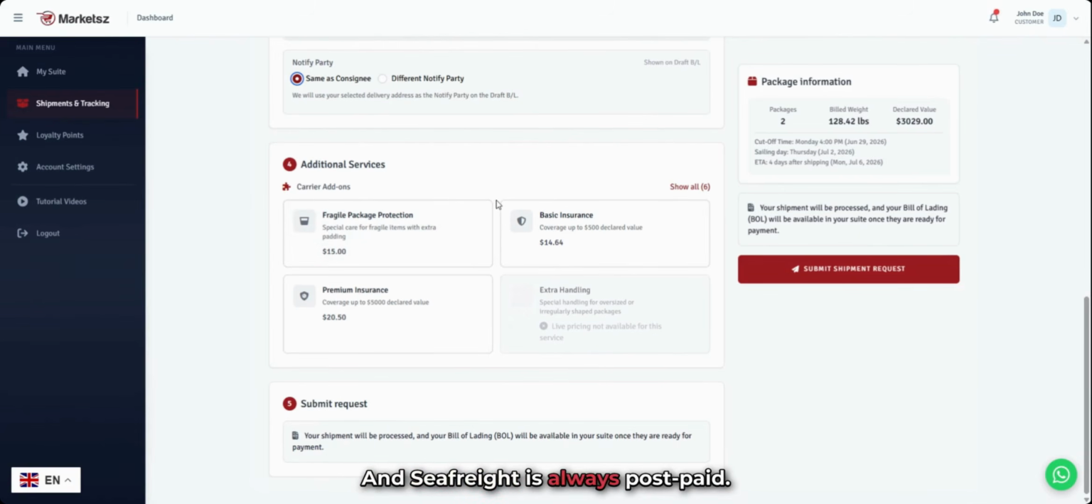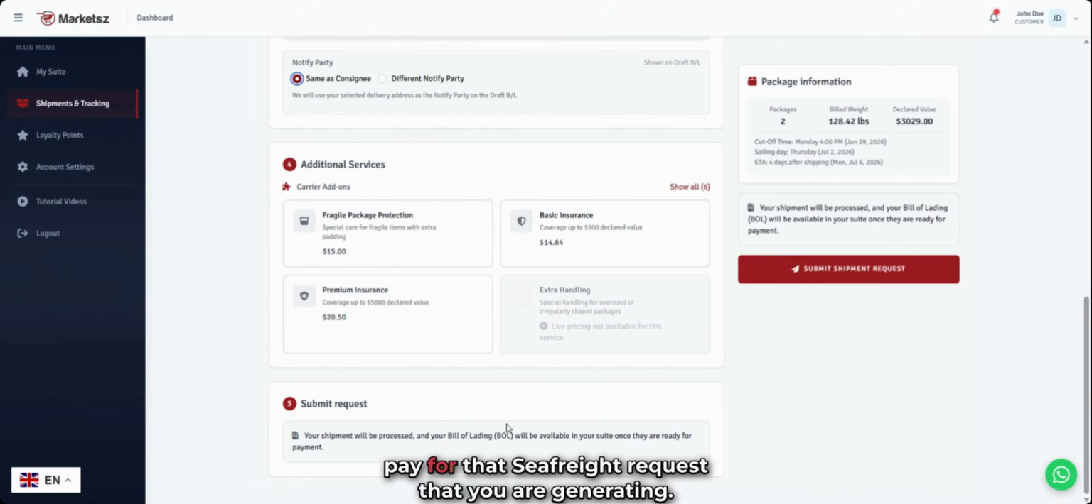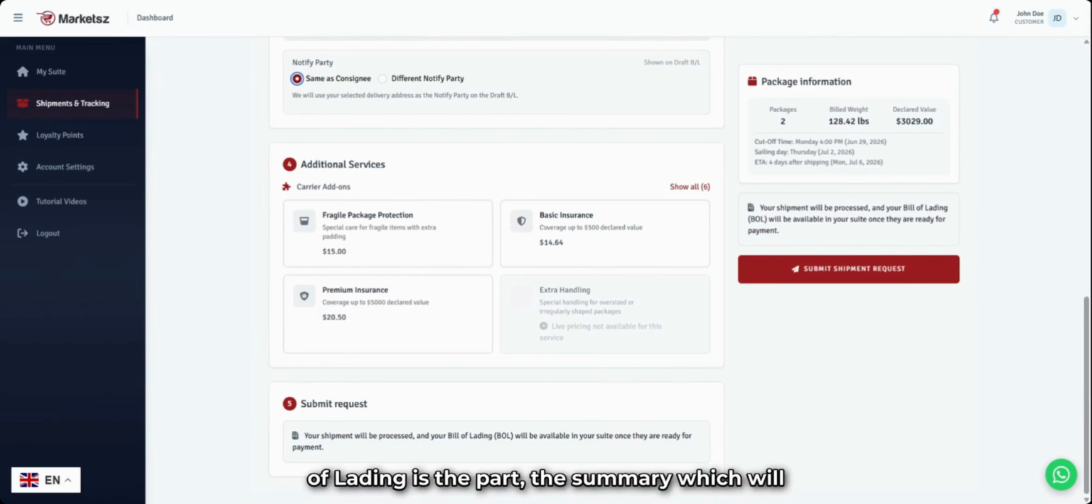And Seafreight is always postpaid. So after the bill of lading is generated, you will have to come back to your suite and actually make payment for that Seafreight request that you are generating. Because when it comes to Seafreight, the bill of lading is the summary, which will tell you exactly how much it's costing to get it to your specific island or country.